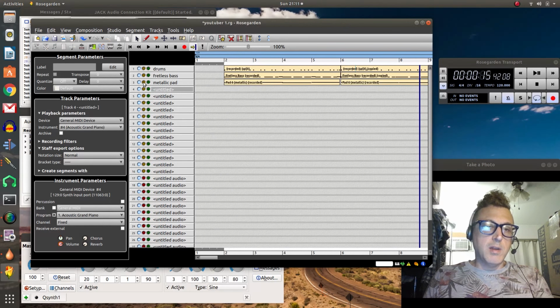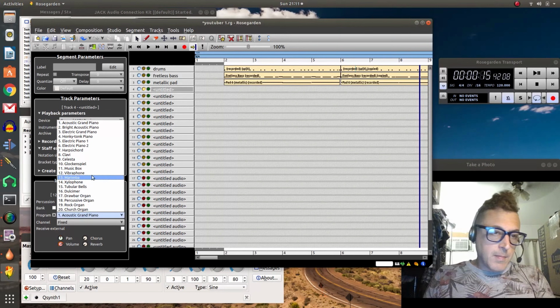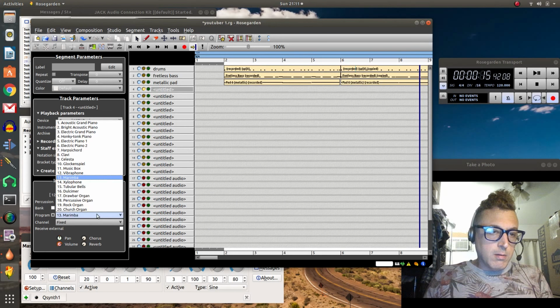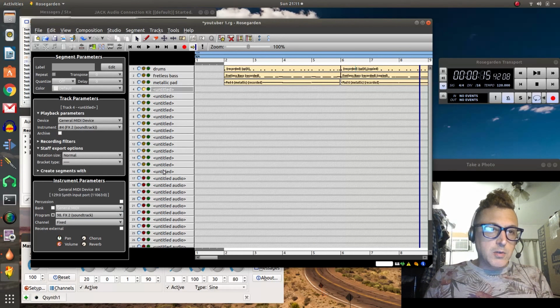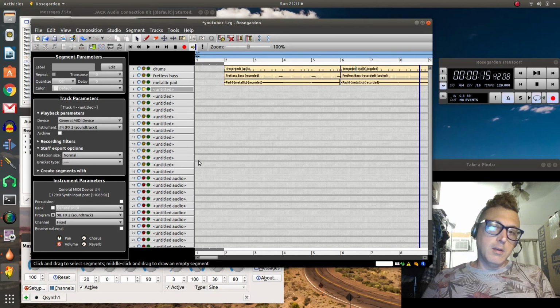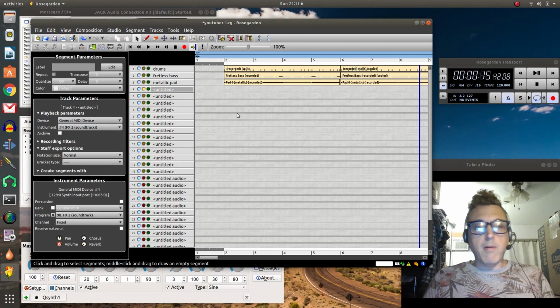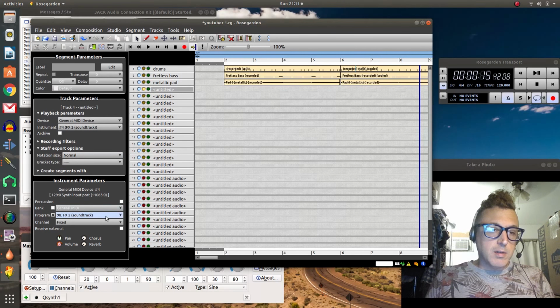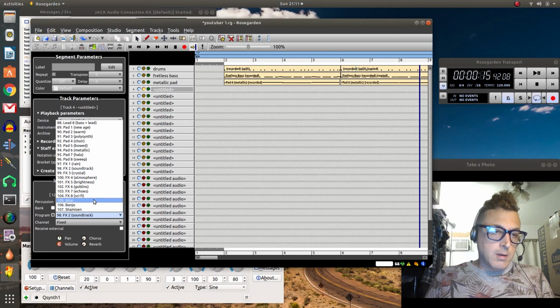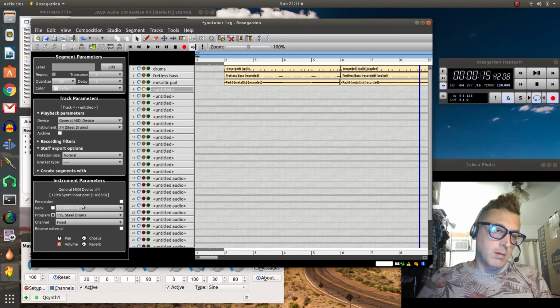So let's select this one. Make sure we select record the correct way. And for here, I don't know, what do I want? FX2 soundtrack. Let's see what that sounds like. Pretty cool. But we already have a pad type sound, so let's pick something else. Steel drums? Sure, let's do that one.